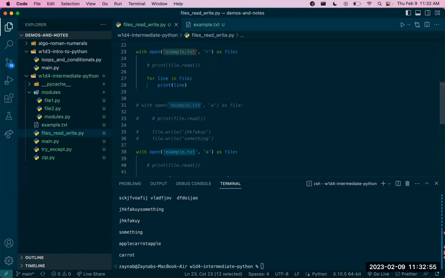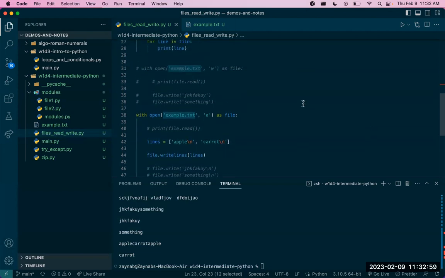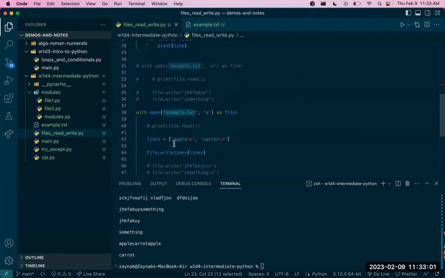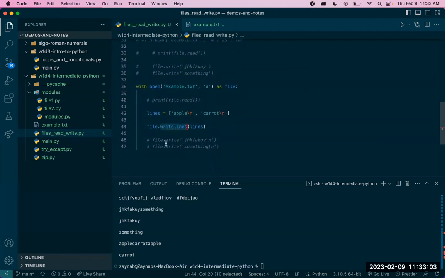What was the difference between file.writelines and the other ones before that one? This one? Yes. So writelines will take a list of strings versus this one will take a singular string every time. Oh, okay, thank you. Yeah, so write will take a string and then writelines will take a list.